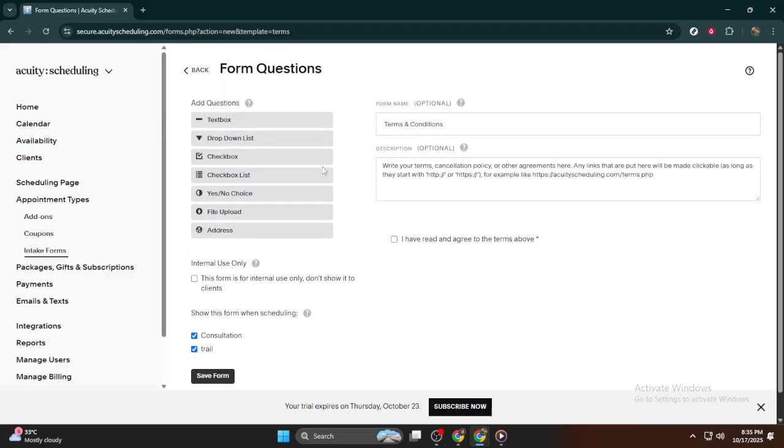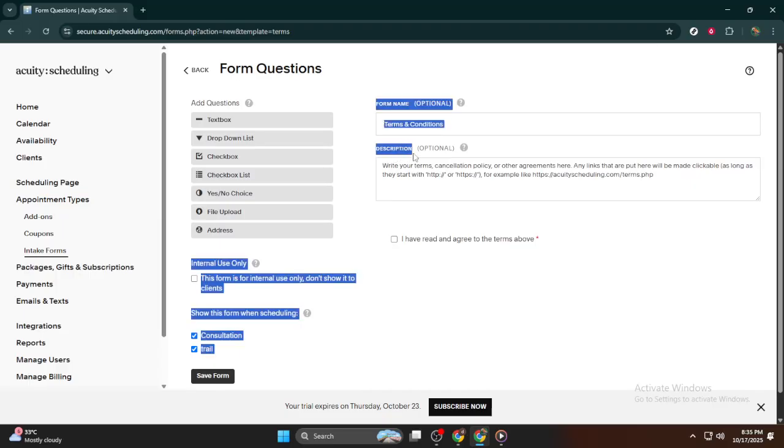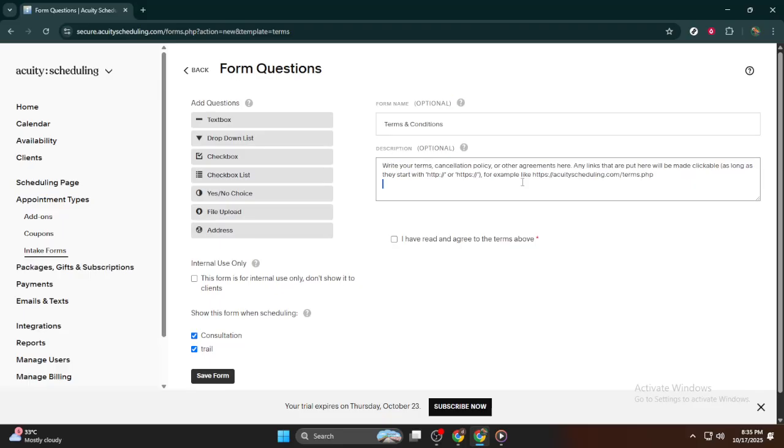Next, focus on the description area where you'll enter your actual consent policies, terms of service, or any legal waivers necessary for your industry. It's important to note that consulting a legal professional to review these terms can ensure they are both appropriate and legally sound for your field of work.